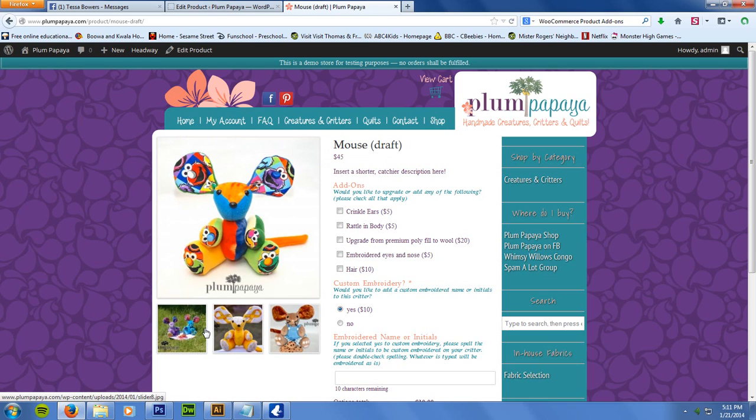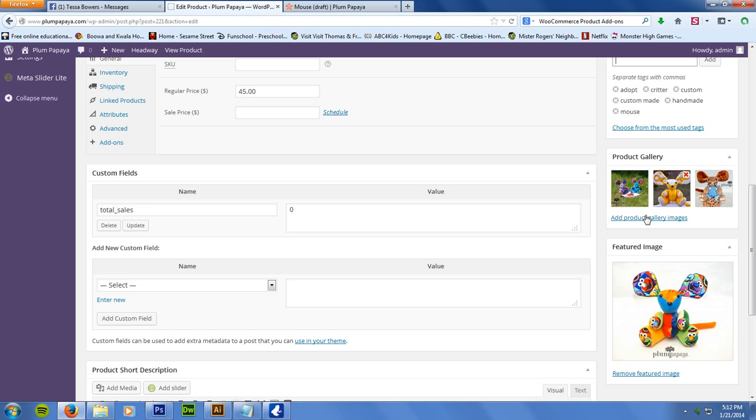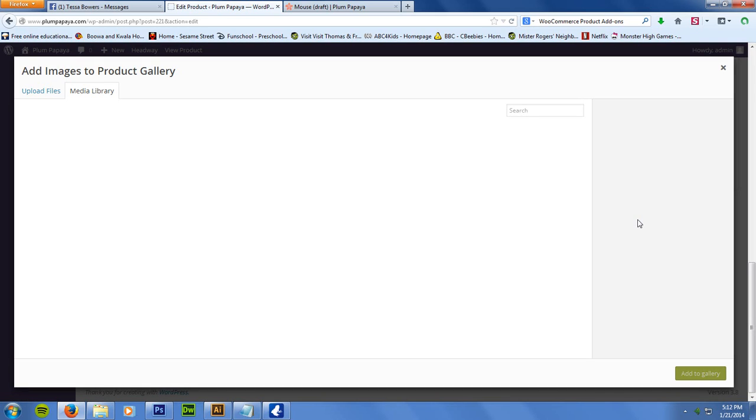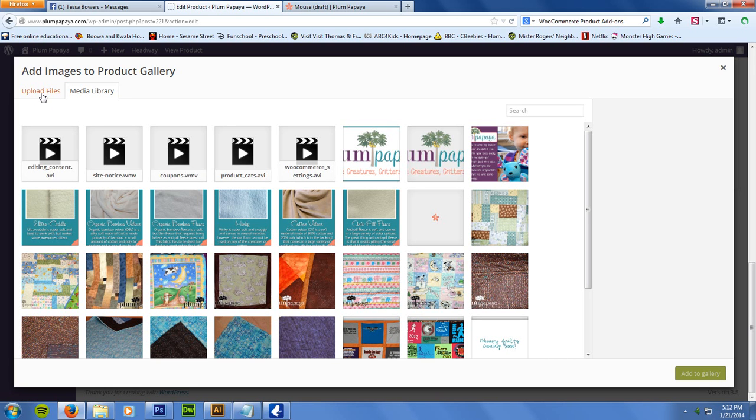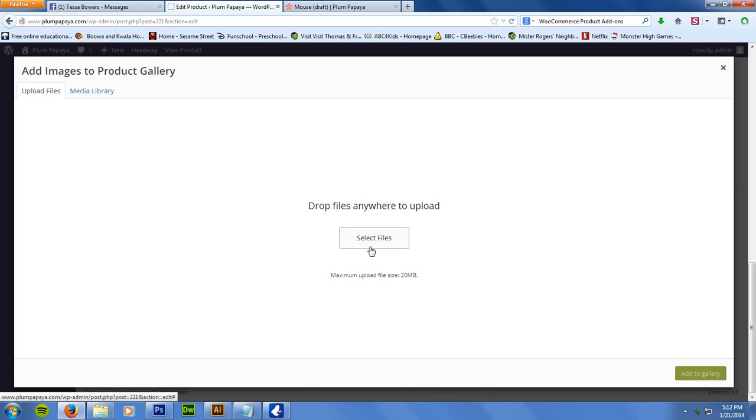So we want to make sure you have, I would say, at least three extra photos. So 4 photos of the specific item that you're selling. I think that would be best, but that is up to you. And then to do that, you simply click Add Product Gallery Images. If they've already previously been uploaded into your media library, they would show up here. However, if you need to upload new photos, click on Upload Photos, click Select Files, or you can drag and drop your files onto the screen and they will upload automatically.